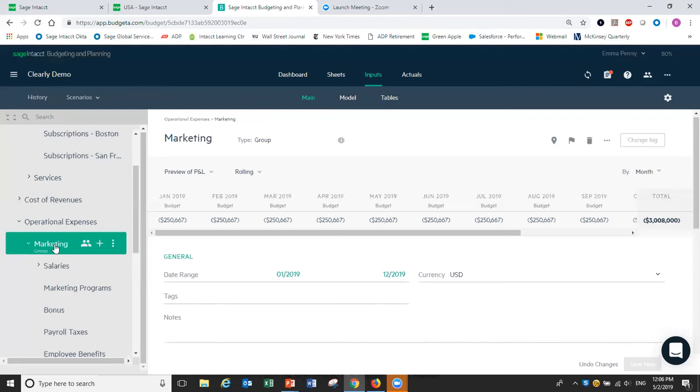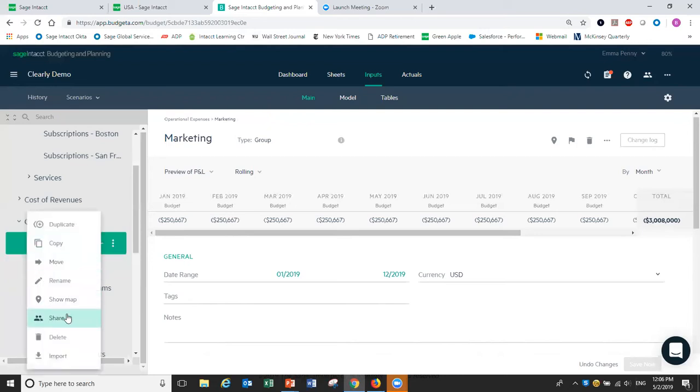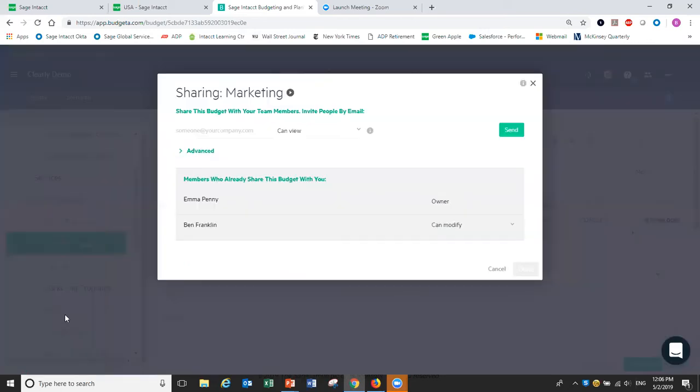And unlike Excel, or unlike email, where someone would actually have to take a spreadsheet and then attach it to an email and send it back and forth with one another, Emma doesn't need to do that at all. She can simply go to the group of items for marketing, and from here, she can just share it with the person who needs it.